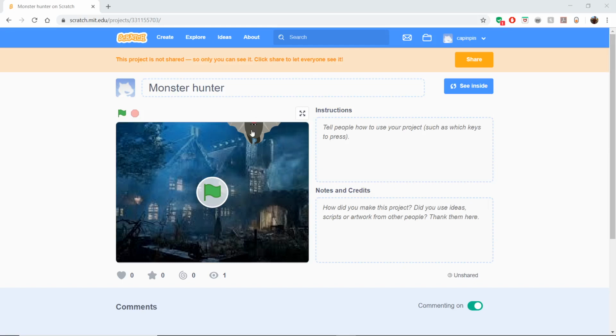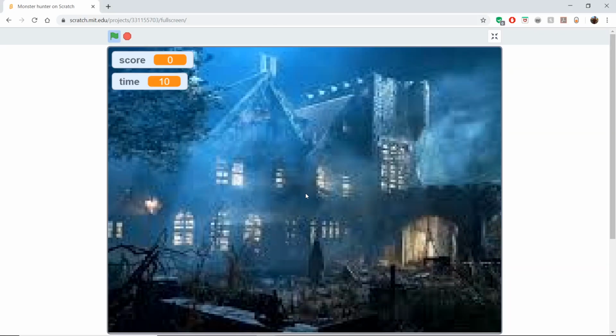Hello everyone. So in this project we are going to be making a ghost catching game. When you click start, you click on as many ghosts as you can before a timer runs out, and each ghost that you click you'll score a point, and you score as high as you can.